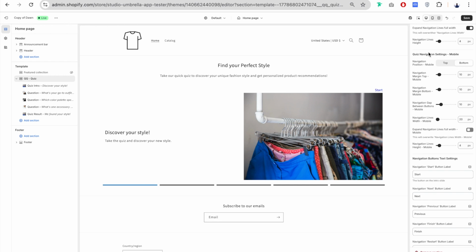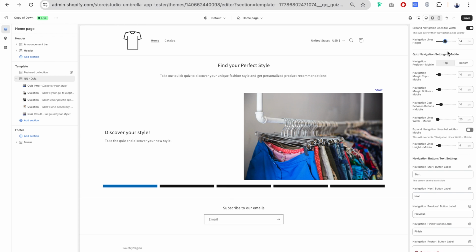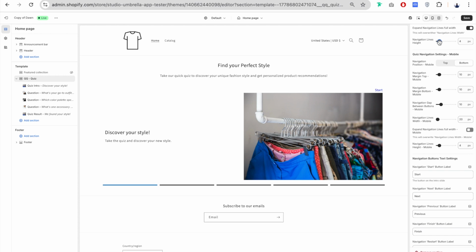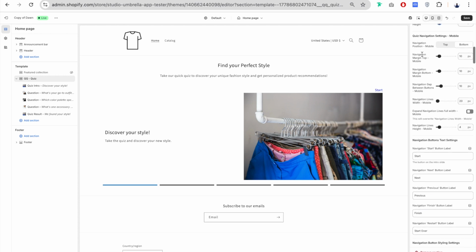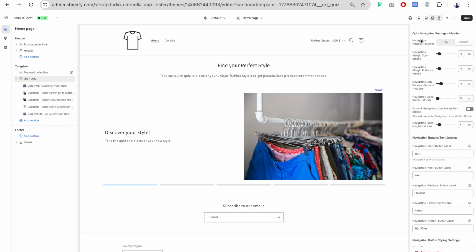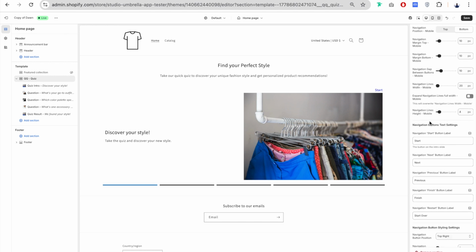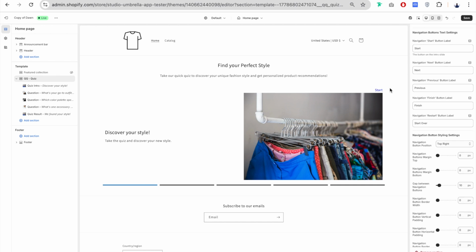Okay, next we have the line's height. So right now it's 4 pixels, but you can make them taller using this field. Okay, maybe that's too much. I'm gonna keep it like this. Next, we have the same settings for mobile. We have the navigation position, top and bottom margin, gap between buttons, navigation lines width, option for expanding them, and the line's height.